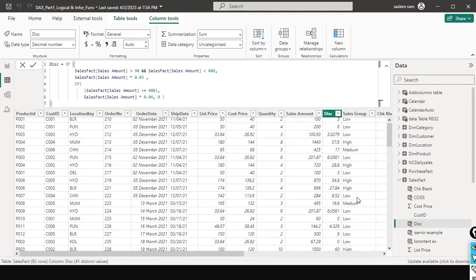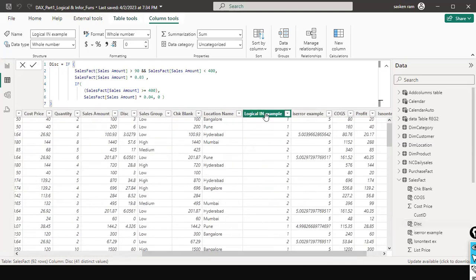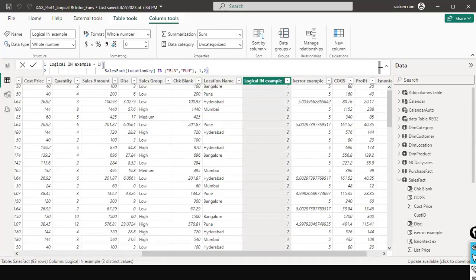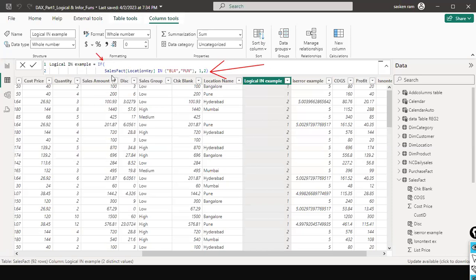And here, what I did, I have used the IF condition. How to use the IF condition? IF is a function, followed by an open parenthesis, and then you need to use the closed parenthesis. Within this parenthesis, I have used the existing column in this data set, the location key column, Bangalore, Pune. Wherever Bangalore and Pune is there, you put 1, comma 2, in the logical IN example column. Wherever you see 1, that is your Bangalore. Wherever you see 2, that is your Pune.